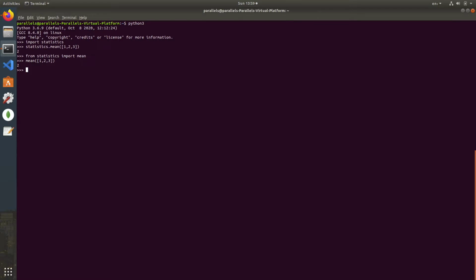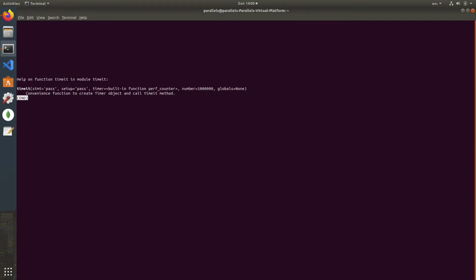So if we import the timeit function and then we take a look at the help for it, we can see that we can pass in a statement, some sort of setup, and this is where our module initialization might go. And then timer is something that we don't need to worry about. Globals can also be overlooked.